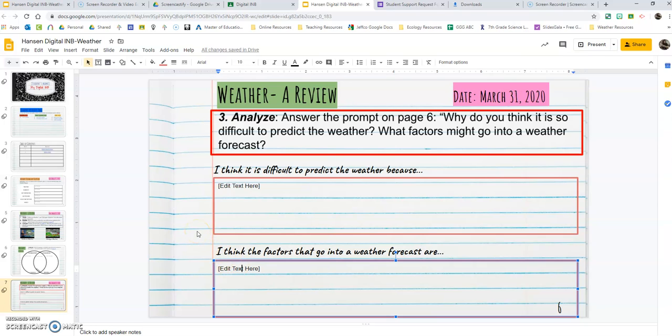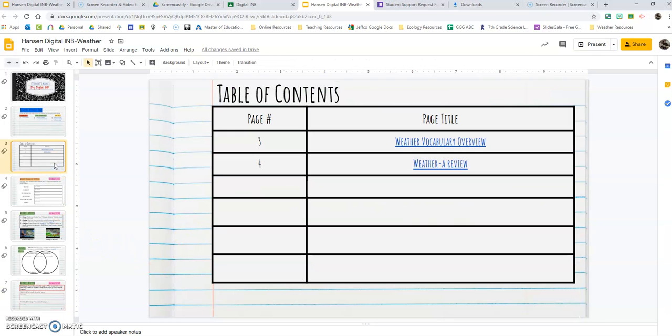So remember when I was talking about our table of contents and how I had a really cool trick? If you go back to your table of contents, and let's say we're going to have this pretty filled out by the end of it. Let's say you want to go to your weather review, but you really don't feel like scrolling or clicking through all of them. Well, Miss Hansen has created a little bit of a shortcut.